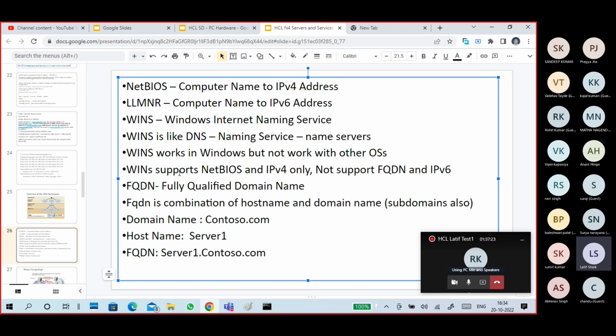There is a server called a WINS server, like a DNS server. It is also a naming server. Windows Internet Naming Service, WINS, is also a naming service. It is like DNS, but the problem with WINS is that it is proprietary to Microsoft, so it cannot be used by other organizations or other services. Next, WINS does not have a hierarchical structure. It is purely NetBIOS.